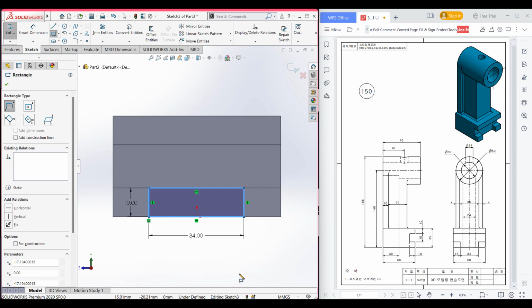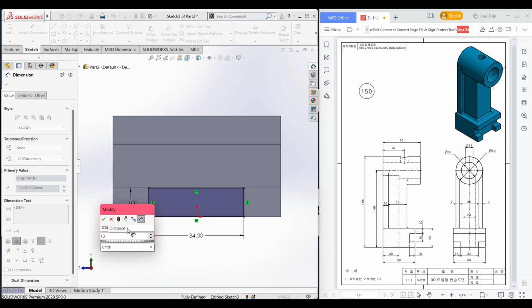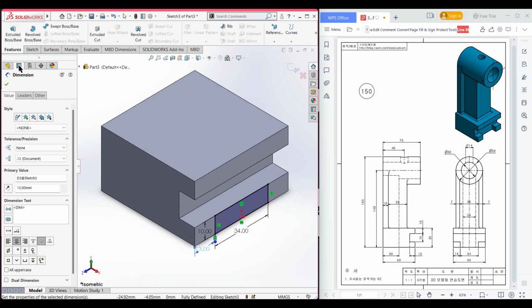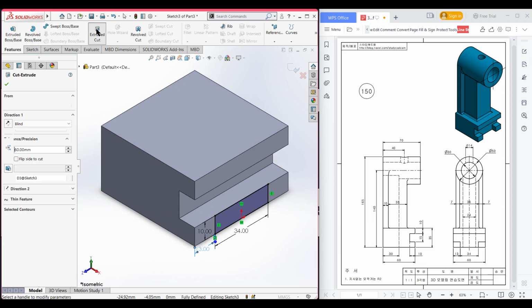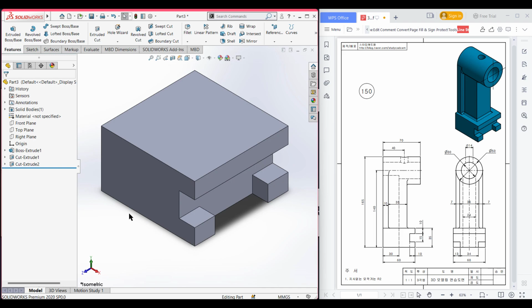Now select the smart dimension option, and here you can see it has a dimension distance of 13 unit here, so we need to dimension it. So I'm selecting this line and this line, and the distance will be 13 unit. Now isometric it for a better view. Now go to features and now extrude cut, and now select up to surface and select this surface. Okay, now press OK. So we have done the base.